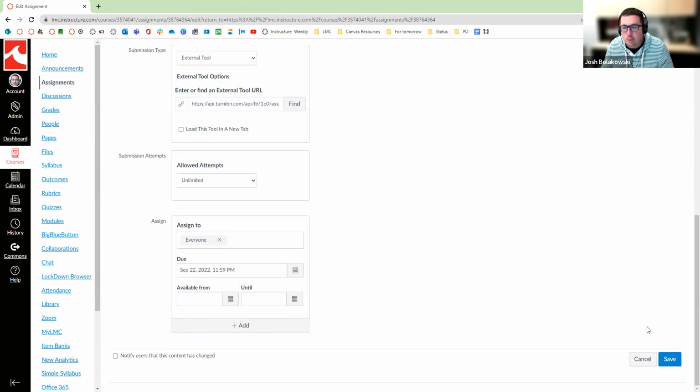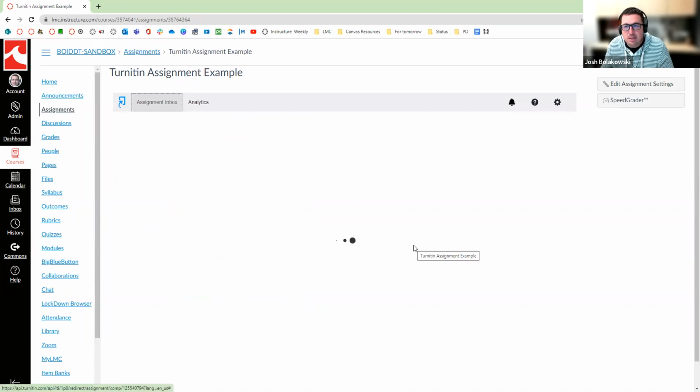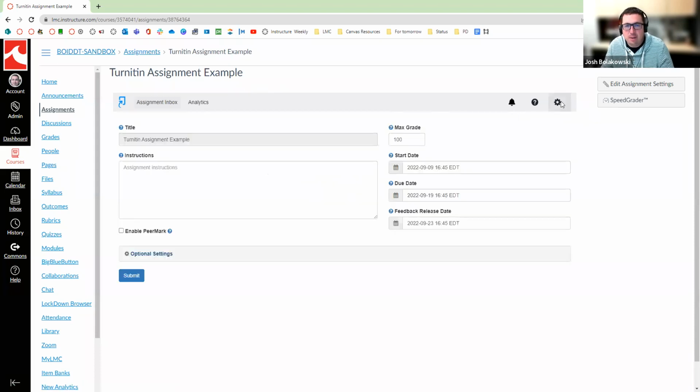The part where we're running into some issues potentially is within the date in the Turnitin settings. When you create the assignment for the first time, these options will pop up automatically. If you ever need to go back to them, you can go back to the assignment, click the gear icon, and it will take you back here.